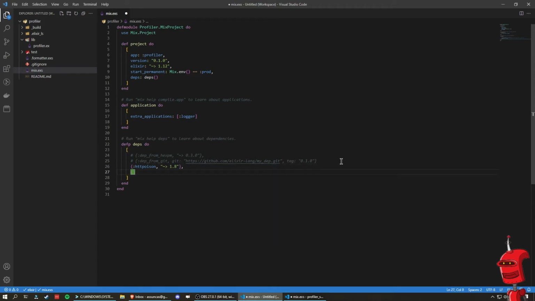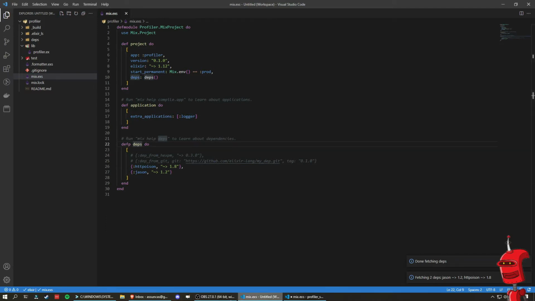And I'm going to need another library called JSON to do some parsing of JSON data, because most of these APIs that I'm going to use, GitHub, they return data in the JSON format, so we need to parse that so we can handle it in our application.